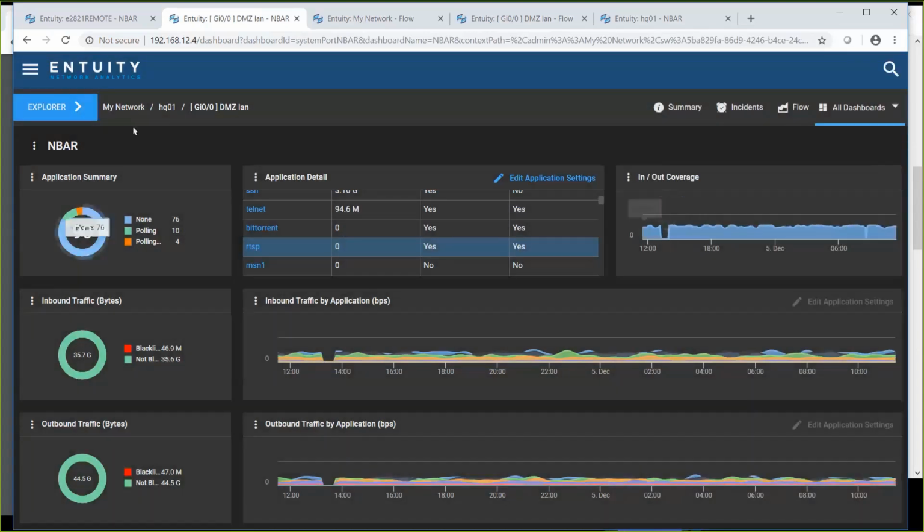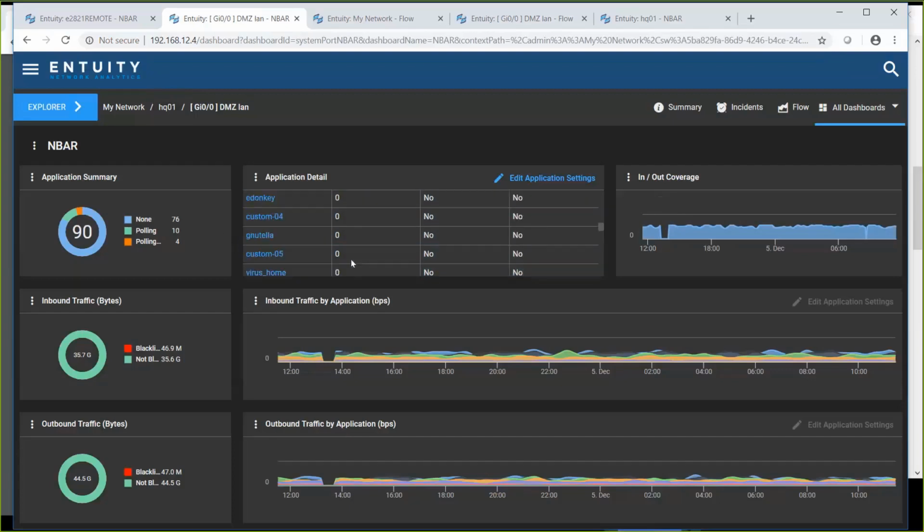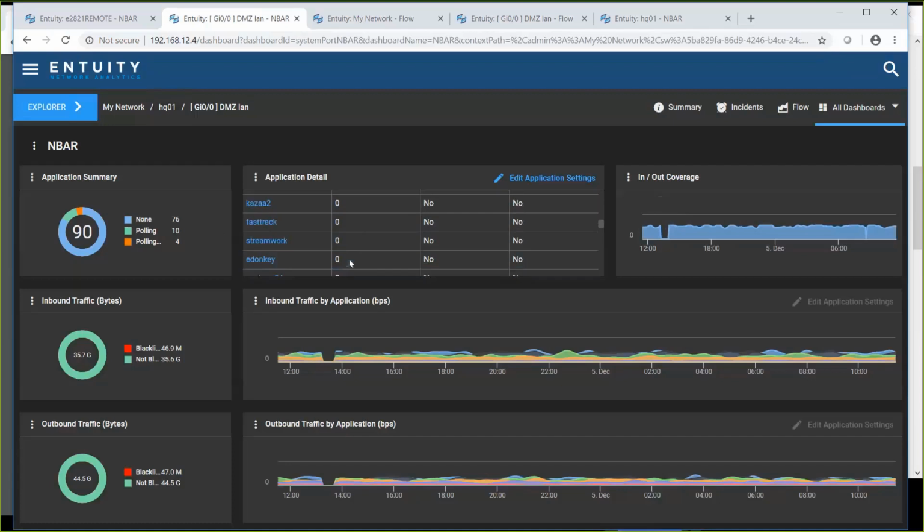Now again, if I'm doing this at the device level, I've got access to more applications, because at the port level, these are only the applications that are part of that default NBAR set. Now one thing too, this is a patch 2 item I just wanted to make sure that you're aware of.